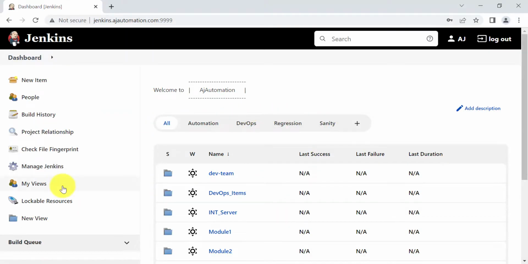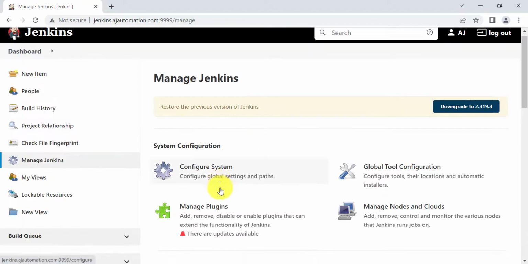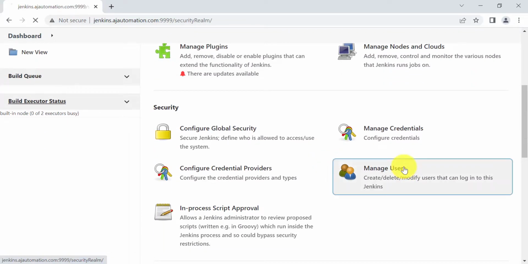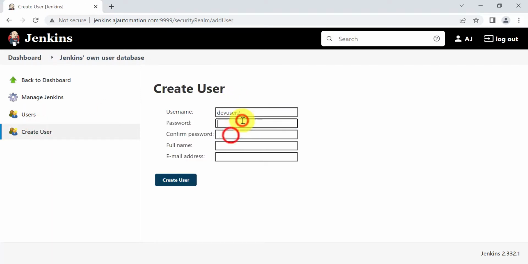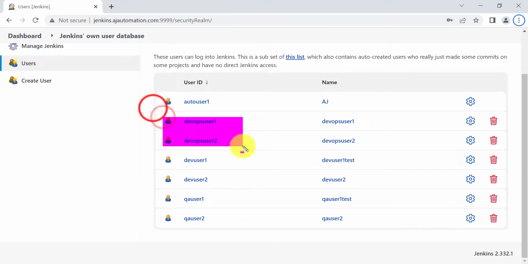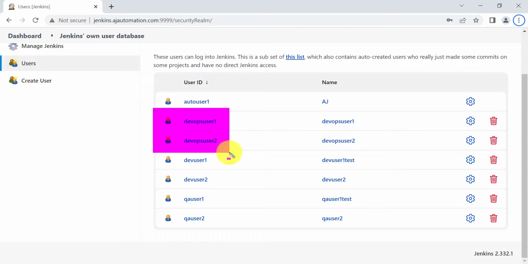On my Jenkins, I have a few users already created. I can go to manage users. Currently I have 3 users: the admin user, dev user 1, and QA user 1. Let us create a few more. So we have 2 users with the DevOps role, then 2 developers and 2 QA engineers.